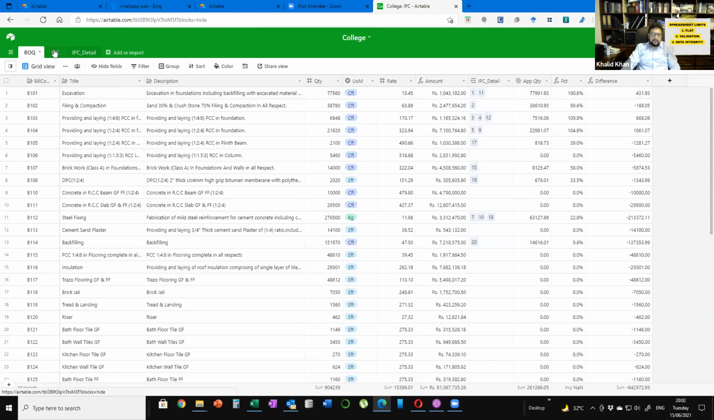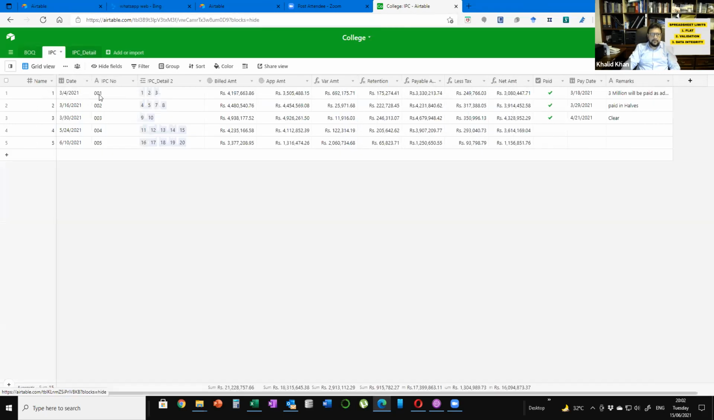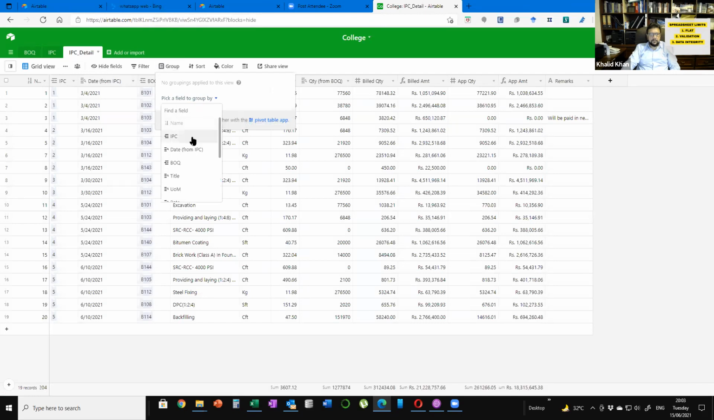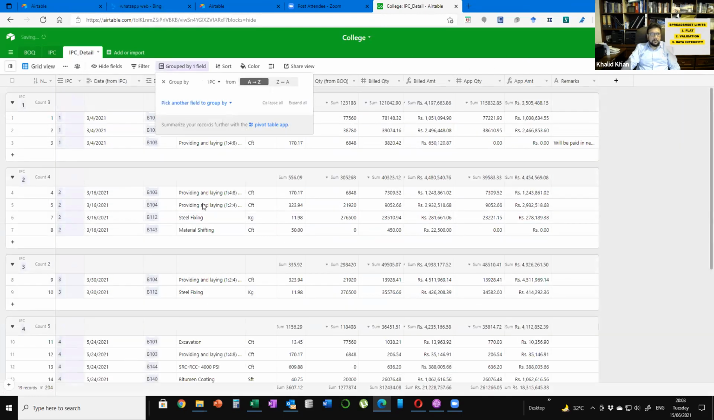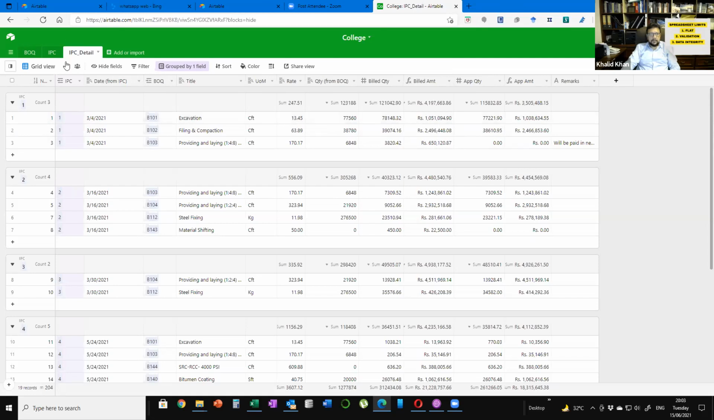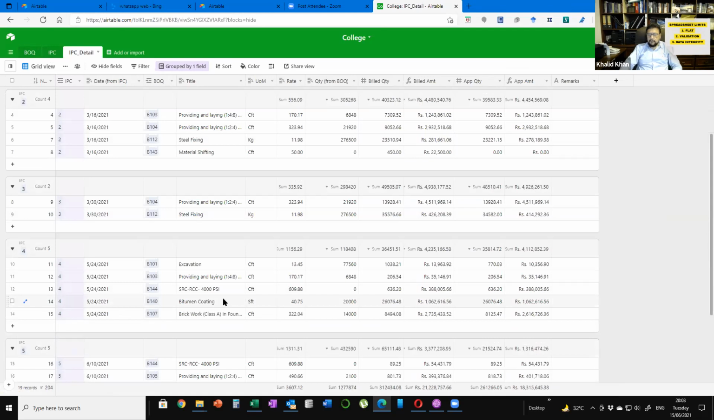So if you look at the IPCs over here, let's say IPC 001, and it has details. What do we have in IPC 001? Let me just group this by IPC. Okay, there you go. So this is IPC 1. This tells you the excavation, this is the rate, this is the quantity from the BOQ, this is the build quantity, this is the build amount, and the applied quantity. And this keeps getting updated when a new bill comes in.